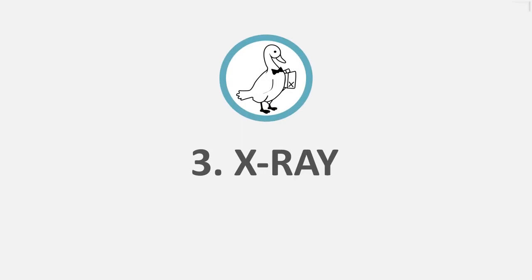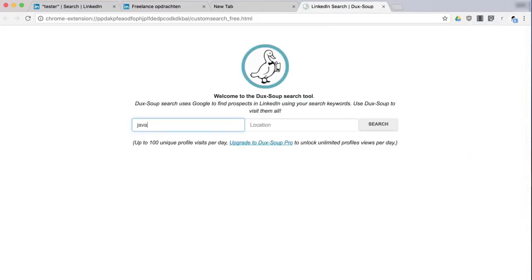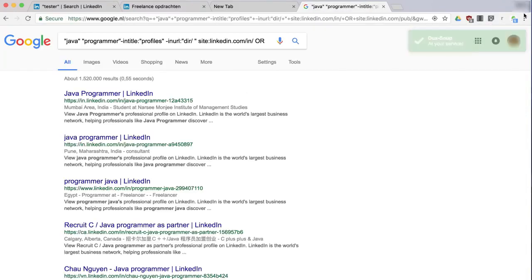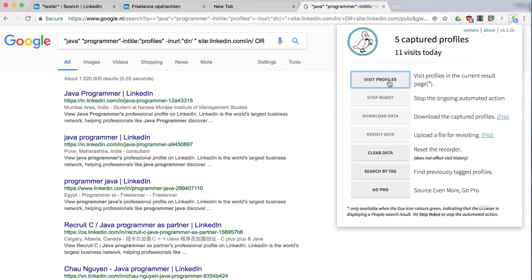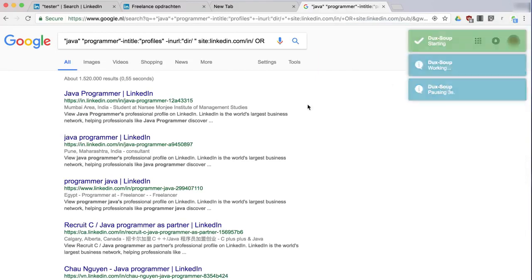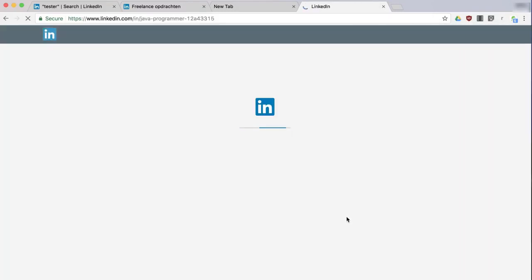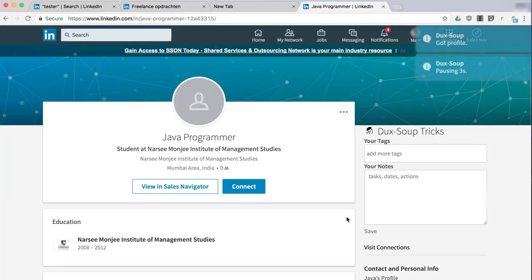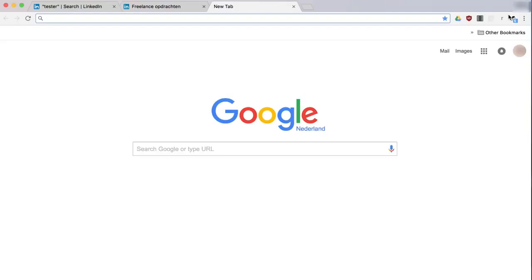3. X-Ray. Click on X-Ray, enter your keywords, and you'll get a list of LinkedIn profiles in Google. Dux-Soup will automatically open LinkedIn and begin visiting the profiles shown in the Google result. While Dux-Soup is visiting profiles, you can continue working on other tabs in Chrome.